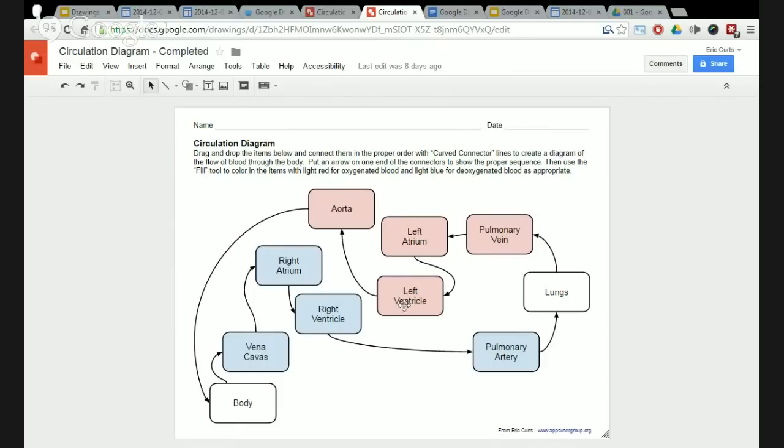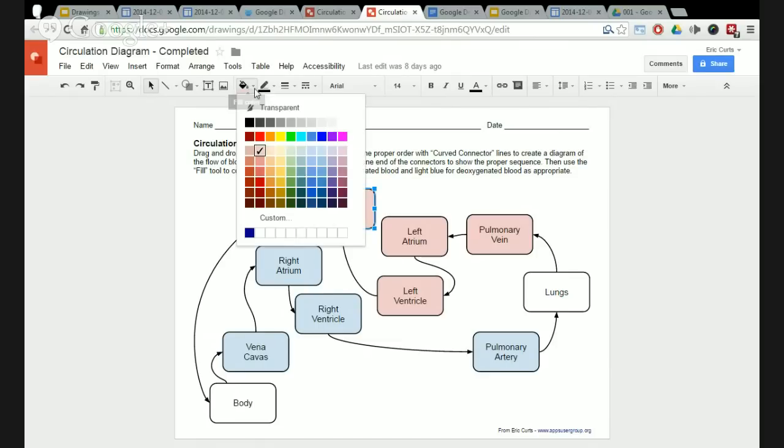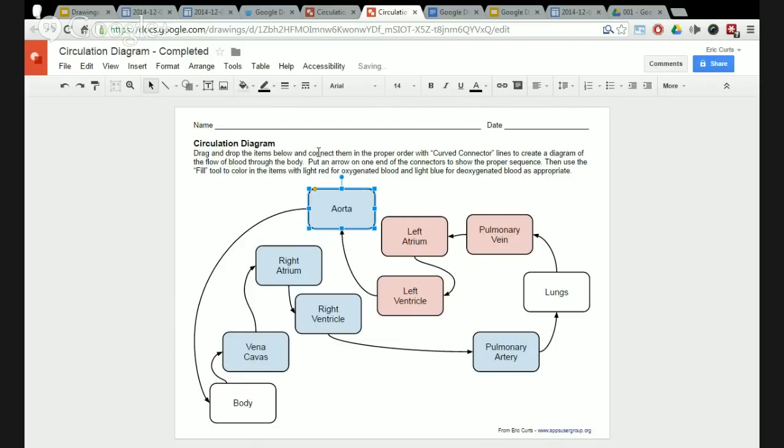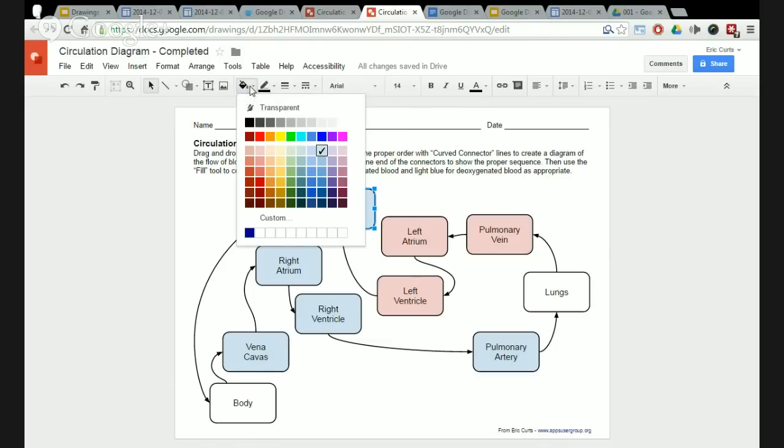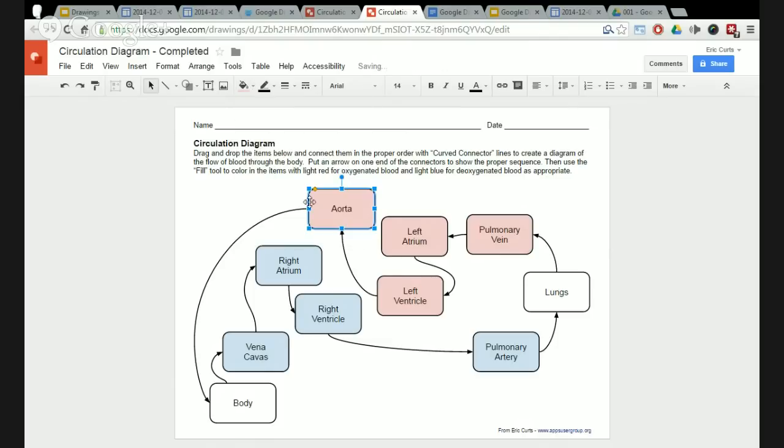So let's talk real quick about coloring and how that works. With any shape that's in here, I can click on a shape, and you'll see up in the top toolbar there's a paint can button, and that paint can button allows me to pick colors. If I had wanted that to be the light blue, I could do that, but in this case the aorta has oxygenated blood, so it should be red. So if I click on the paint can and choose the light red, I can fill that in light red. Students can also color the shapes if that's something you'd like them to do in the activity.